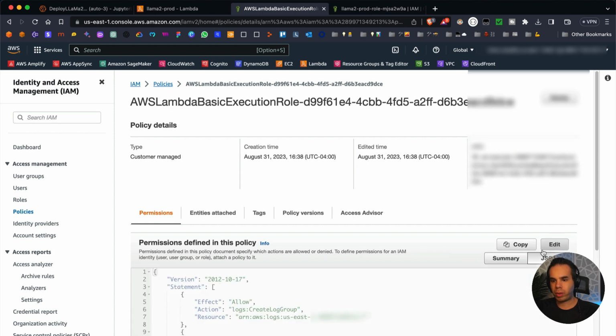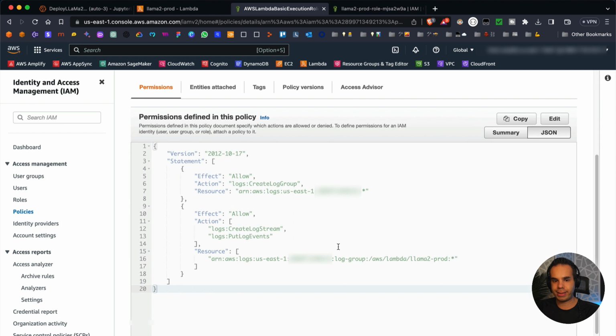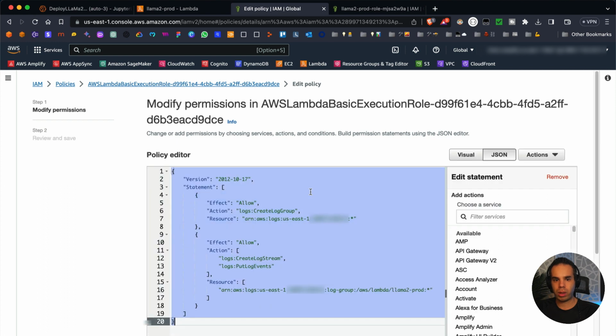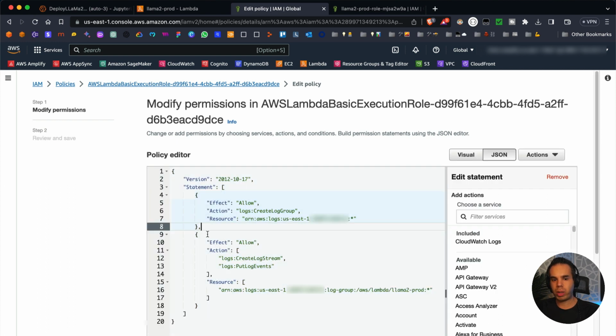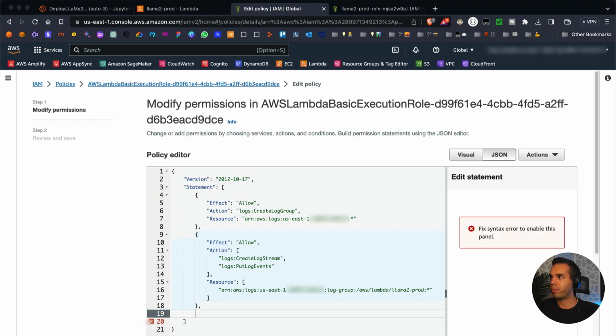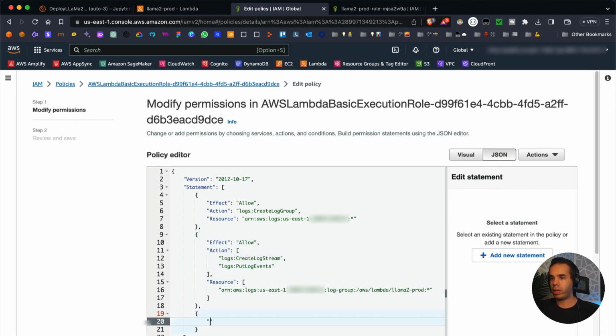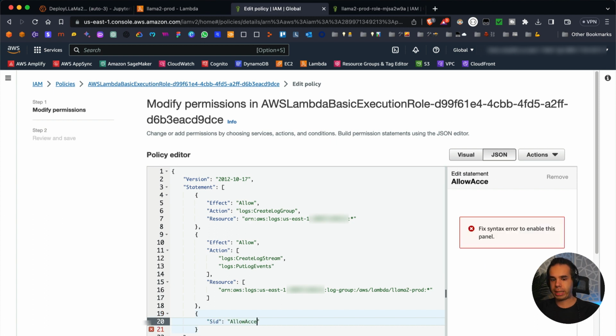Now what we want to do is go to the JSON, and this is the IAM role for this execution role. We want to add another function. You see how these are different statements here. So we're going to add another one right after this, and this is going to be for SageMaker. We will create some curly brackets, and configure a statement ID, and we're going to call this allow access to SageMaker endpoint.